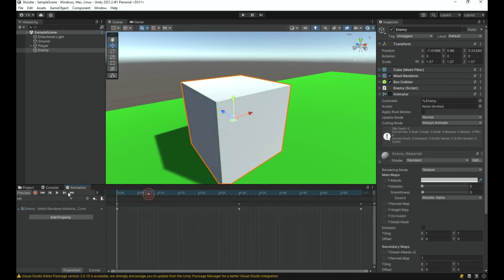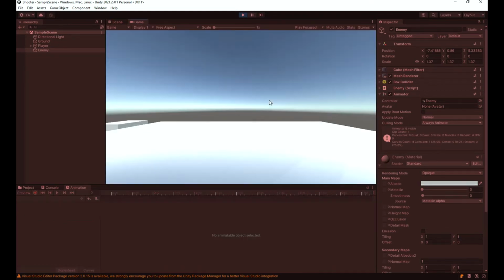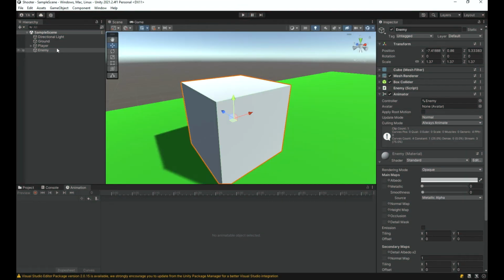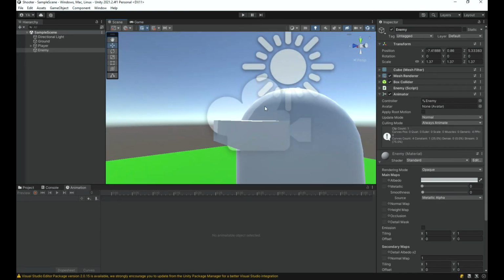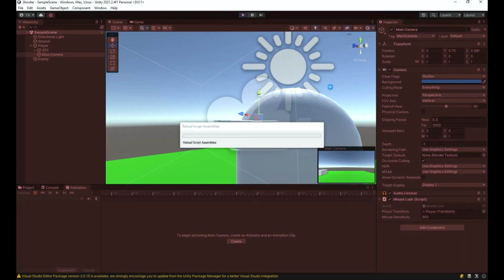Alright, that's pretty good. And now if I try to run my game, what should happen is that our enemy should continuously be, alright, this is kind of weird. Okay, so this problem is happening because if I select my main camera, then, okay, it's just a little bug, don't worry about that too much.